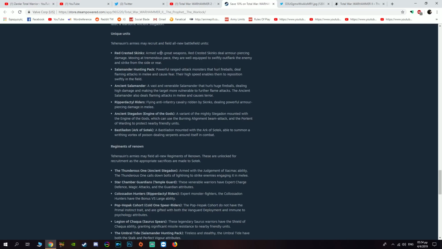Red Crested Skinks armed with great weapons. Red Crested Skinks deal armor piercing damage moving at a tremendous pace. They're well equipped to swiftly outflank the enemy and strike from the side or rear. Salamander Hunting Pack, powerful ranged attack monsters that hurl fireballs, deal flaming attacks in melee and cause fear. Their high speed enables them to reposition swiftly in the battlefield. Ancient Salamander, a vast and venerable salamander that hurls huge fireballs, dealing high damage and making the target more vulnerable to further flame attacks.